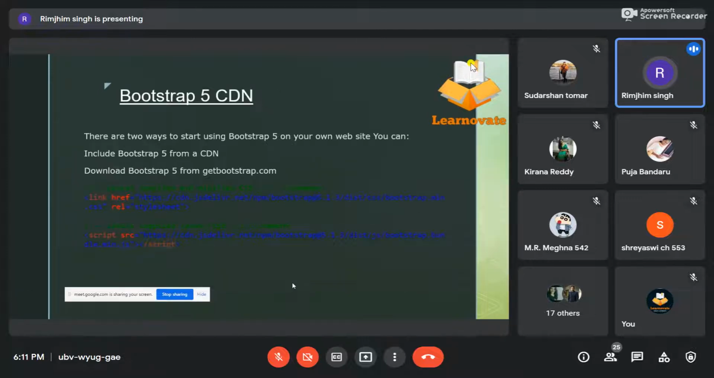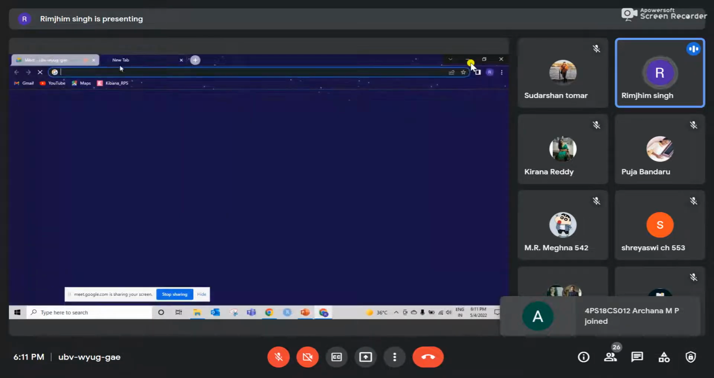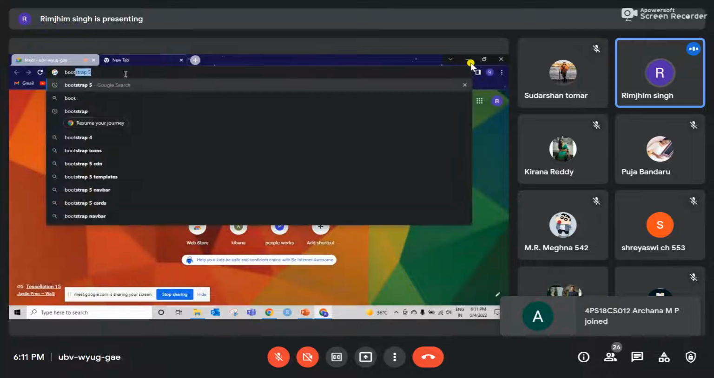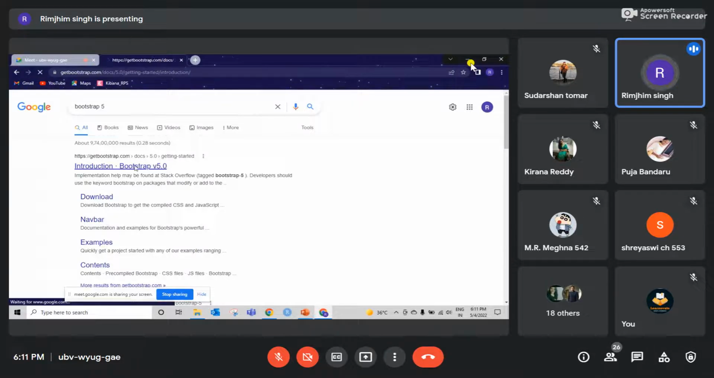So class, as I told you, to get Bootstrap, it is very easily available. I can just include Bootstrap 5 from a CDN, or I can download it from getbootstrap.com. So let me just show you how we import a CDN. I have to go on Google and type Bootstrap. And the first thing which we get, for example, this is getbootstrap.com. So I have to open it.